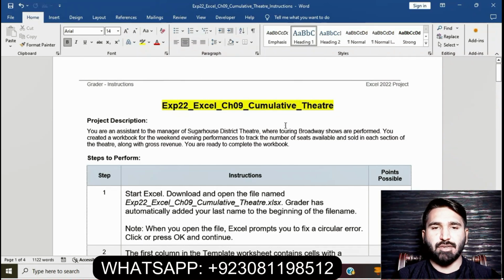In today's session, we are taking chapter 9 of the recently launched Excel 2022 course, focusing on the XP22 Excel chapter 9 Cumulative Threader. I will guide you through this assignment step by step, making it easy for you to follow, and you can complete your assignment by watching this video.